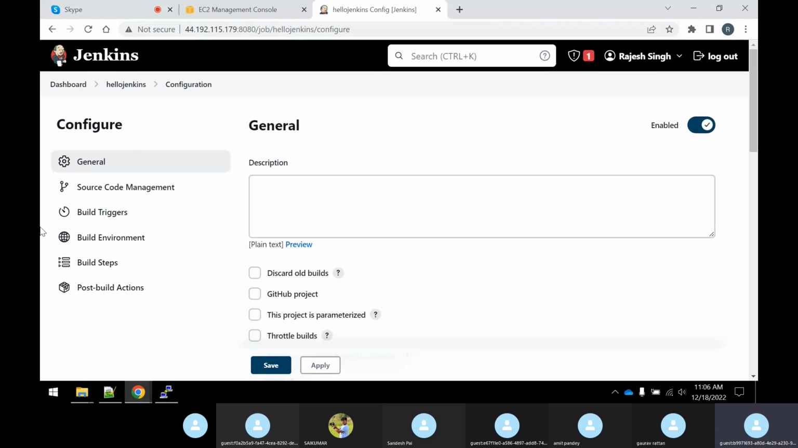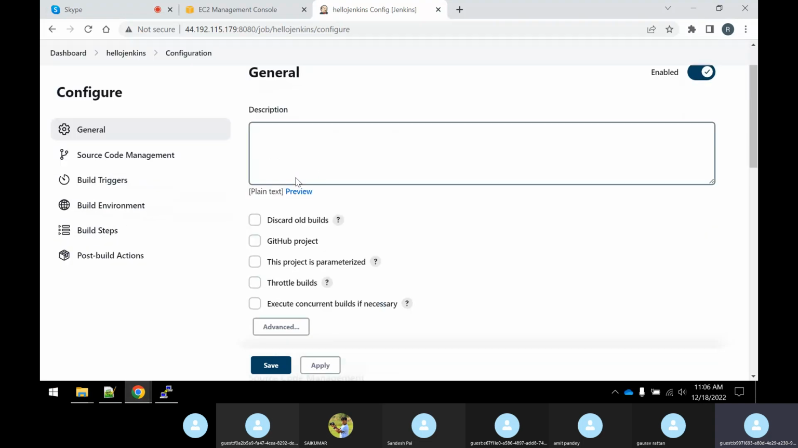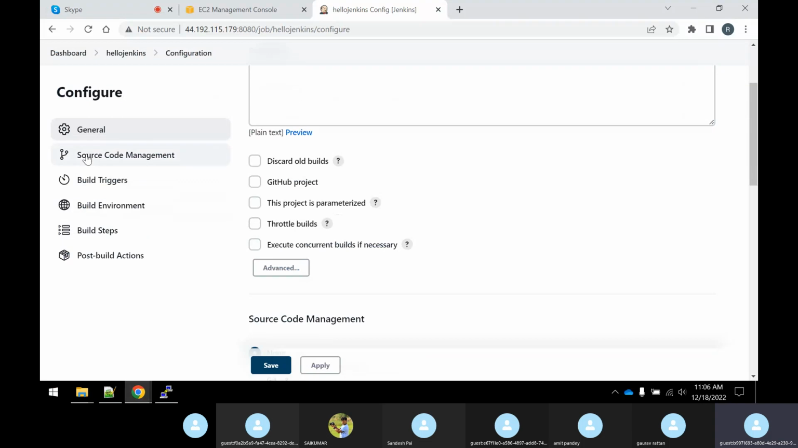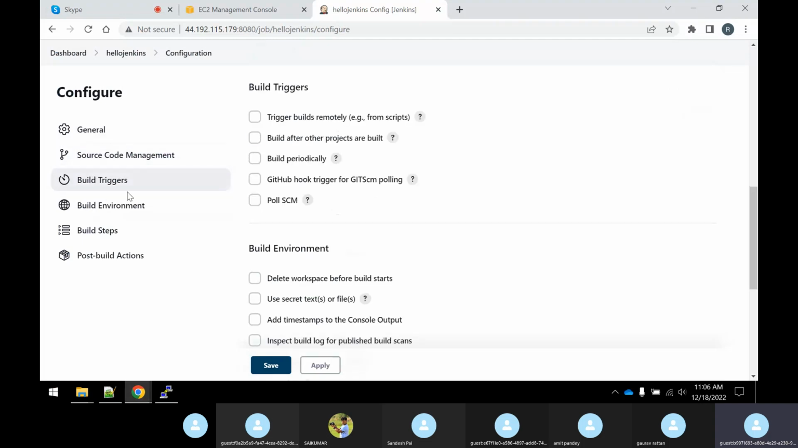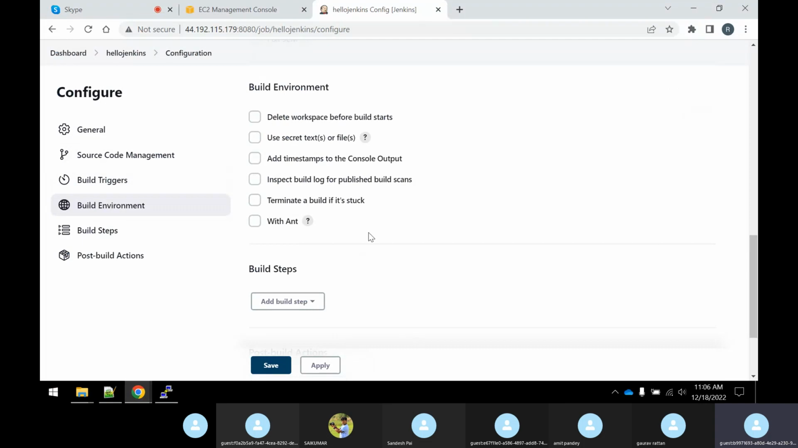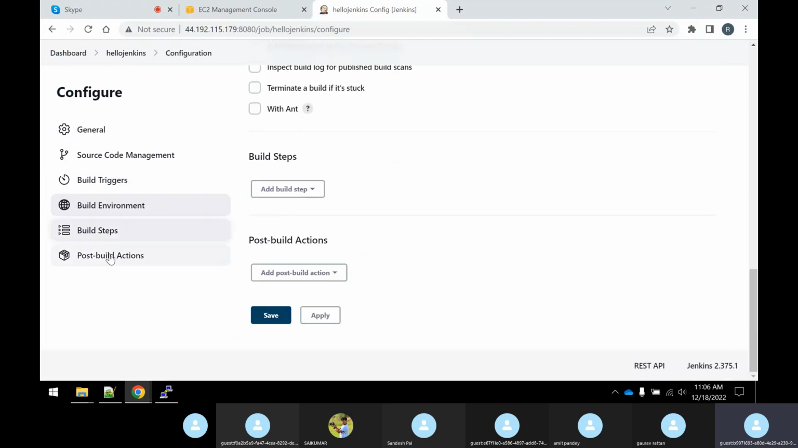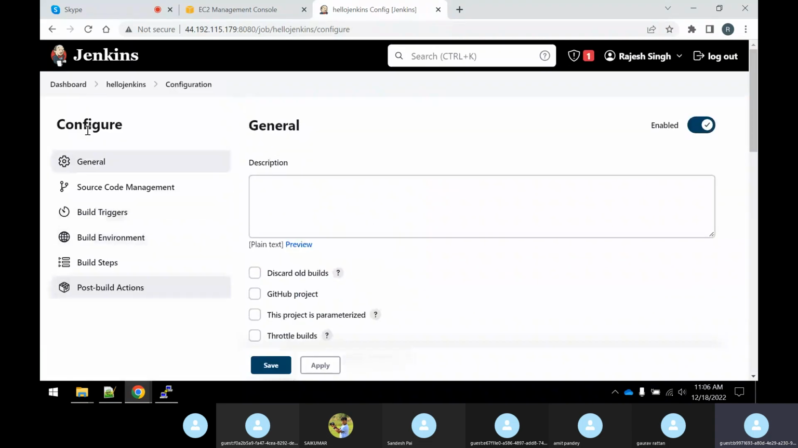Here you have various submenus. You have General, which is the general description. This is the source code management. If you click here on build trigger, you will see the build trigger. If you click on build environment, you come to the build environment. If you click on build step, you come to the build step. If you click on post build action, you come to post build actions. These are all the submenus within that configuration: general, source code management, build trigger, build environment, build step, post build actions.